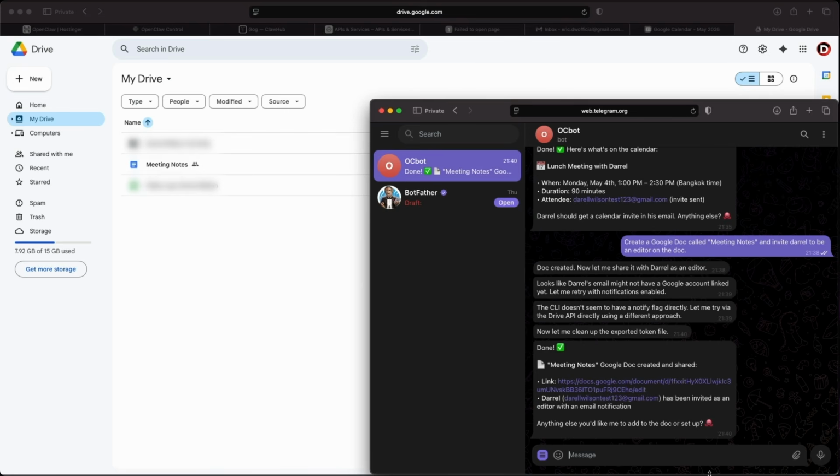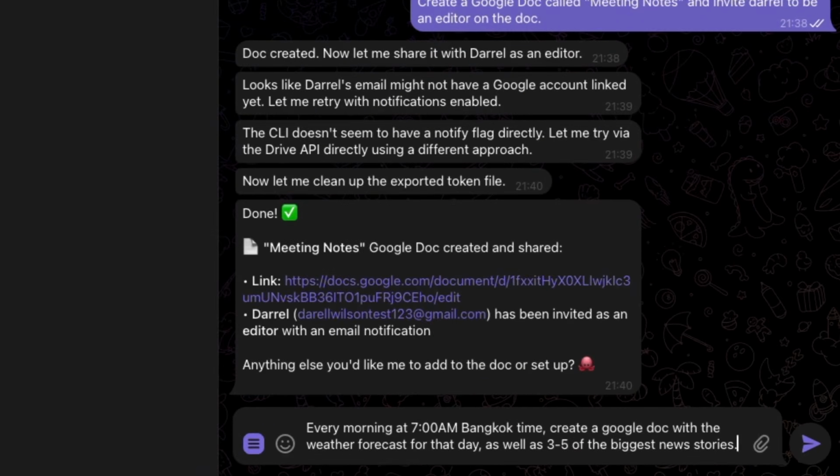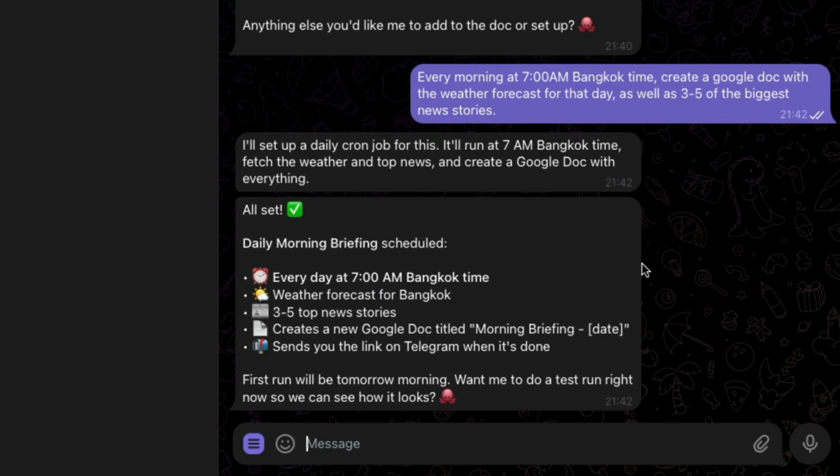Okay, let's try setting up one more thing. Every morning at 7 a.m. Bangkok time, create a Google Doc with the weather forecast for that day, as well as 3 to 5 of the biggest news stories. It says, I'll set up a daily cron job for this. It'll run at 7 a.m. Bangkok time, fetch the weather and top news, and create a Google Doc with everything.